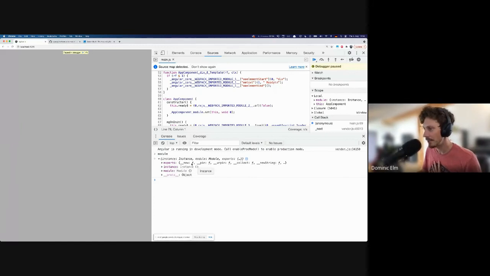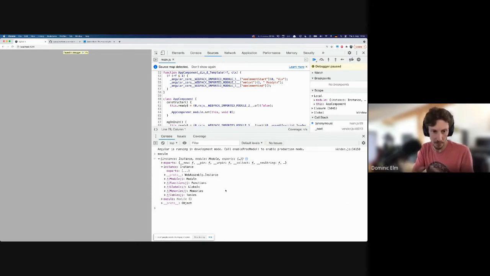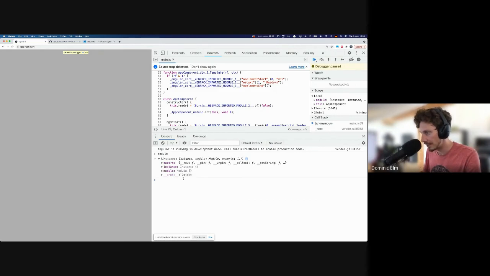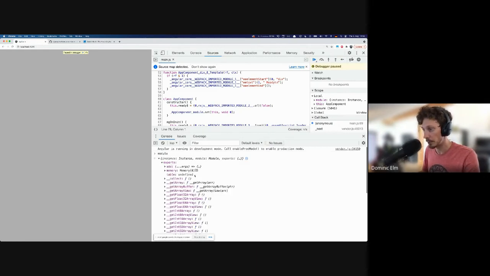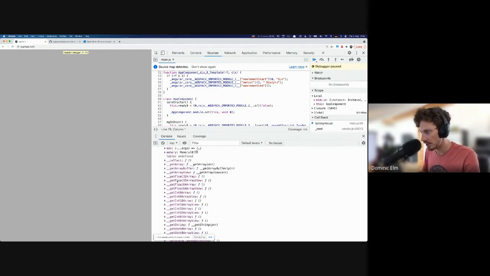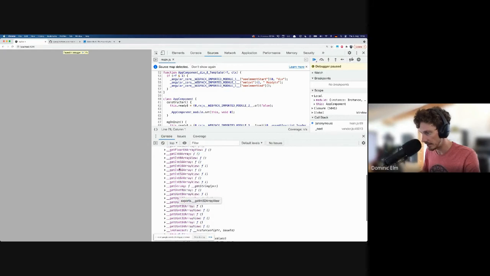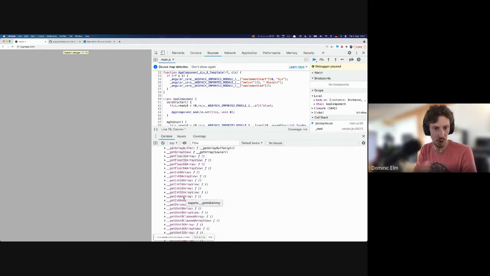So we have the module. You can see it has an instance, which is actually the WebAssembly instance. So it's an instance of this WebAssembly module created by the host. We don't really have to look at this. It has the module, which is also the native module. And it also has exports, as you can see. It has some helper functions in order to communicate properly with the host. And that's what I mean.